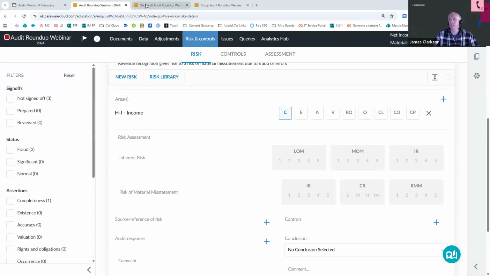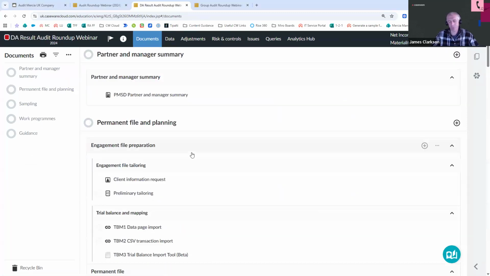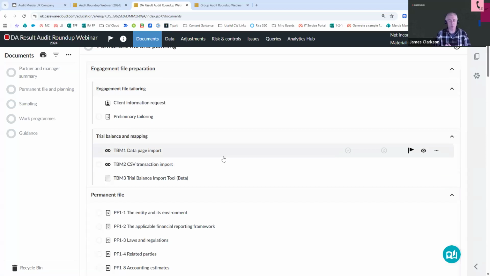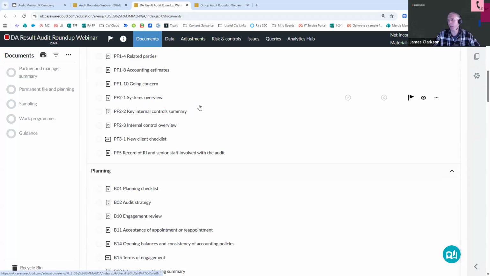Now, Mercia's latest update, so this is just in the UK template at the moment. Mercia's latest update, or I should say UK company, sorry, has had more of an emphasis on using data analytics. So what that's allowed us to do is actually link Caseware's standard analytics tests through to procedures within Mercia's documentation. And whereas before we had to rely on firm administrators going into settings, editing the template to do that.